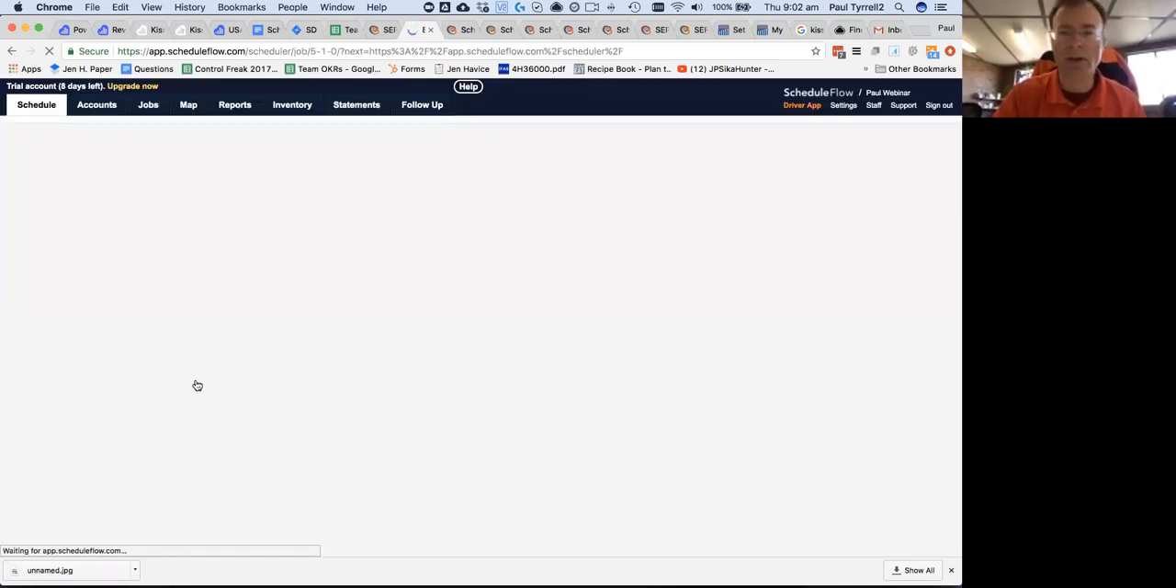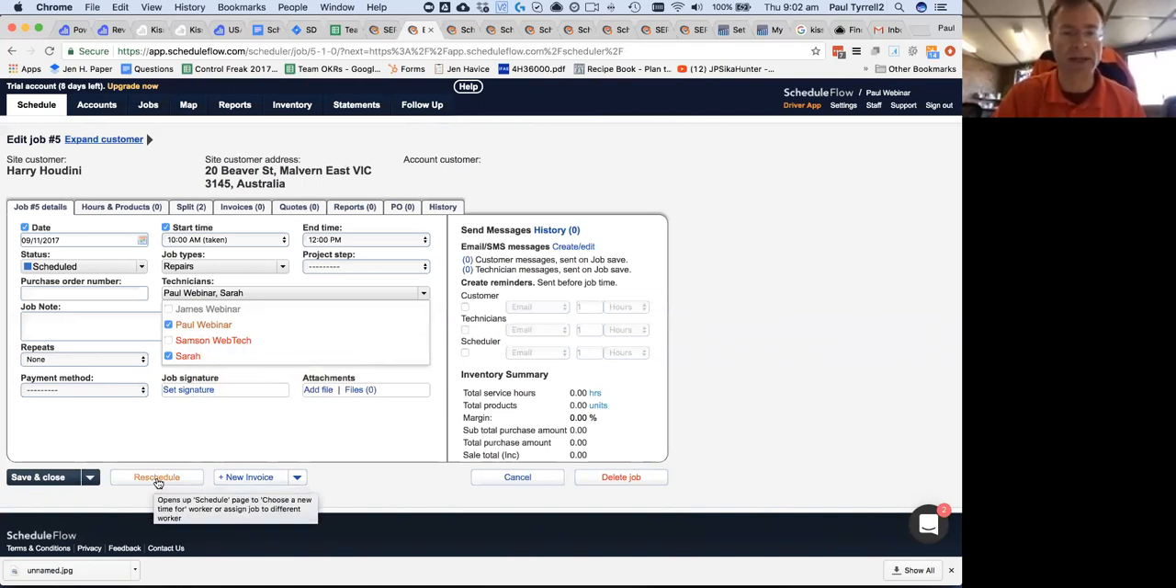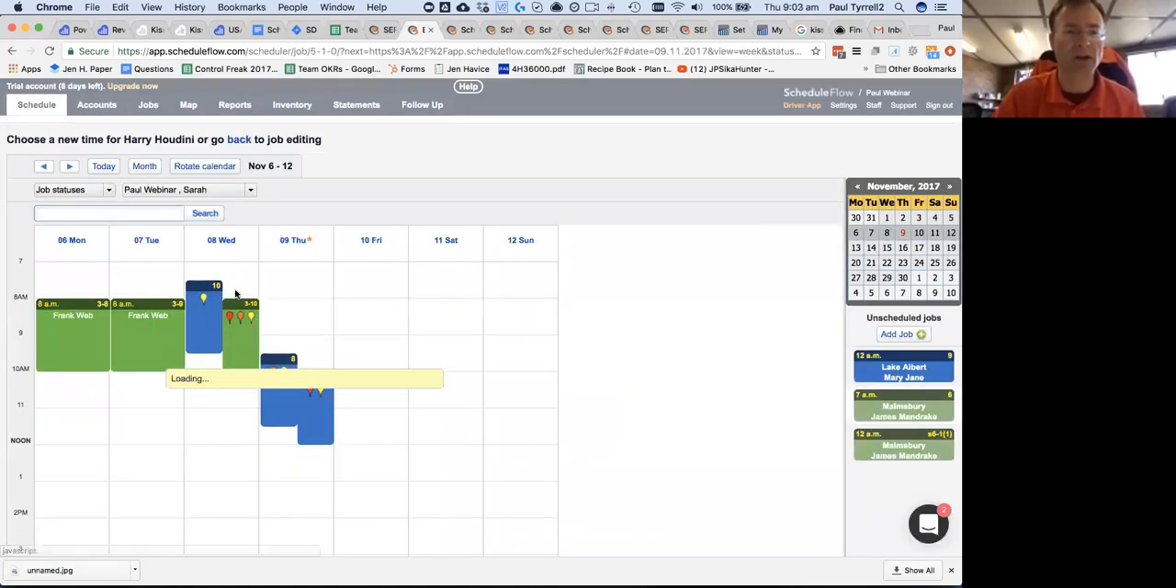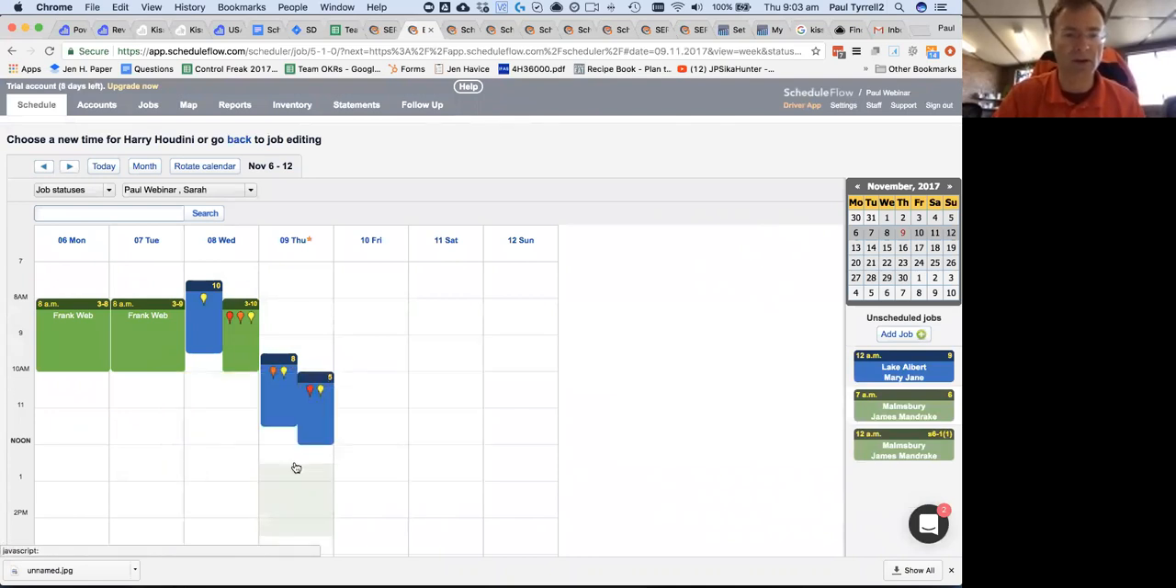I'll just talk a little bit about drag and drop for a second too. Now I look at job types here, we can see Paul's a light brown, so he's not qualified for the selected job type. Samson's not there, so really this is not a great time. So I'm going to reschedule that job. There's a little reschedule button down here. So I'm going to reschedule that job, and I'm going to find a time slot and a day which is convenient to do that job.